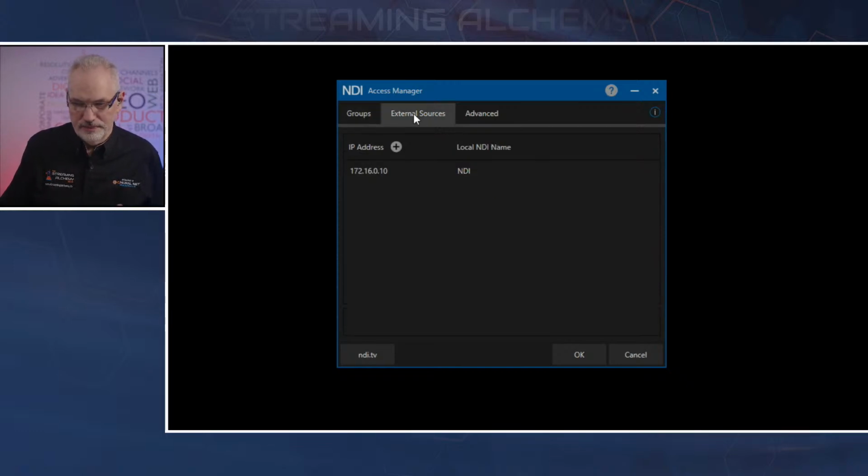So if I come here, you can actually type in the IP address of any source on your network. It doesn't have to be in your same subnet. And you would then be able to see all the different NDI feeds published by that device or that system. And that's what the external sources let you do. So you can type in an IP address and you can end up connecting to that system, even if it's not on your local subnet.